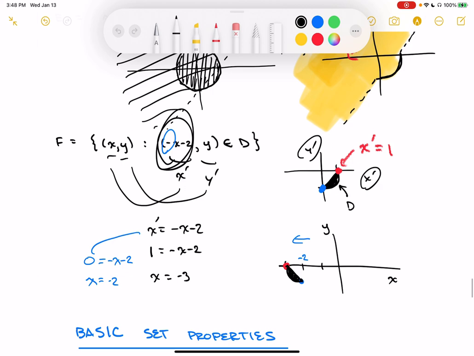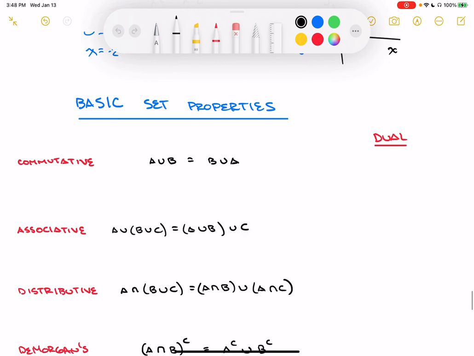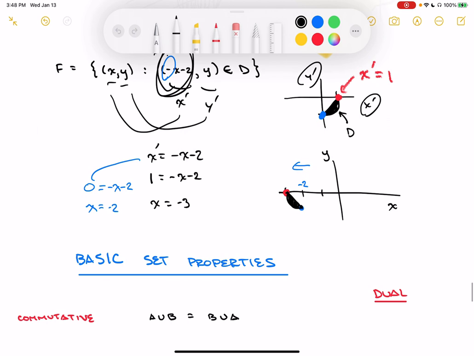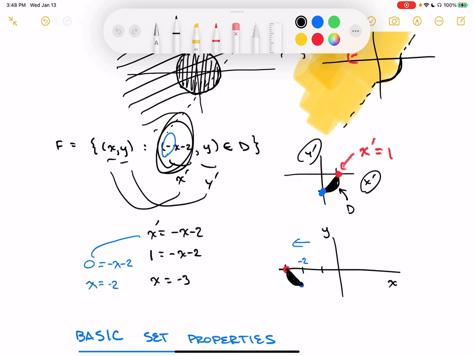We are running a little short on time here, so I'm looking at the clock. What I might do is copy these next ones over to the next lecture. We'll just stop this lecture here. It's a good point to stop. Next time we will talk about basic set properties and work our way from there. So see you on the next lecture.